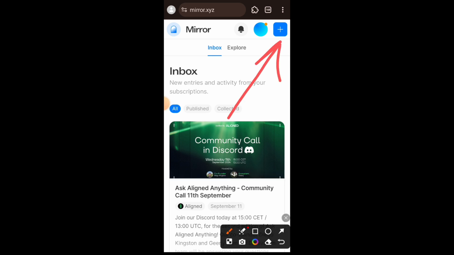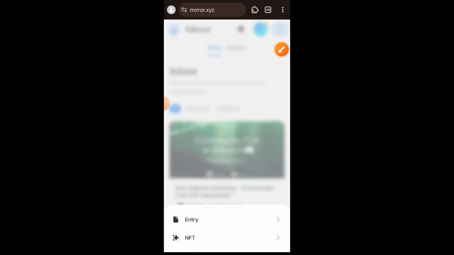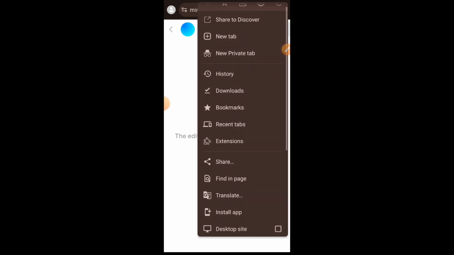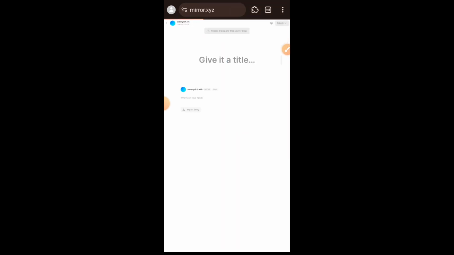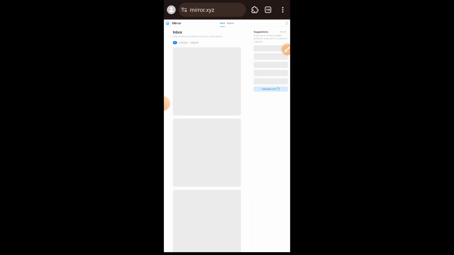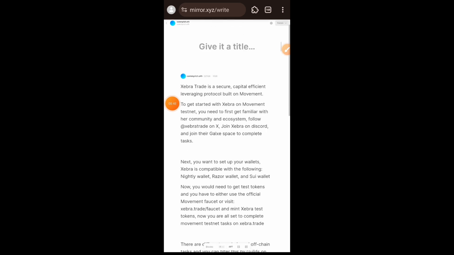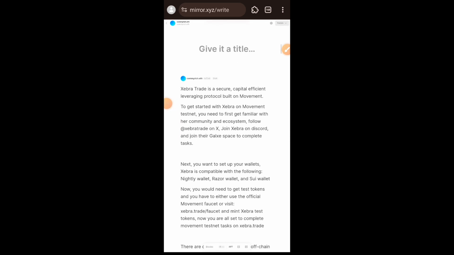So you are going to have to log in with your wallet. My wallet is logged in before on Mirror. So you are going to tap on that plus icon and choose entry. You can still do this on mobile, but you are going to have to switch your browser to desktop mode. Now you can start writing your article. So I just copied everything I have written on Twitter and pasted it here.